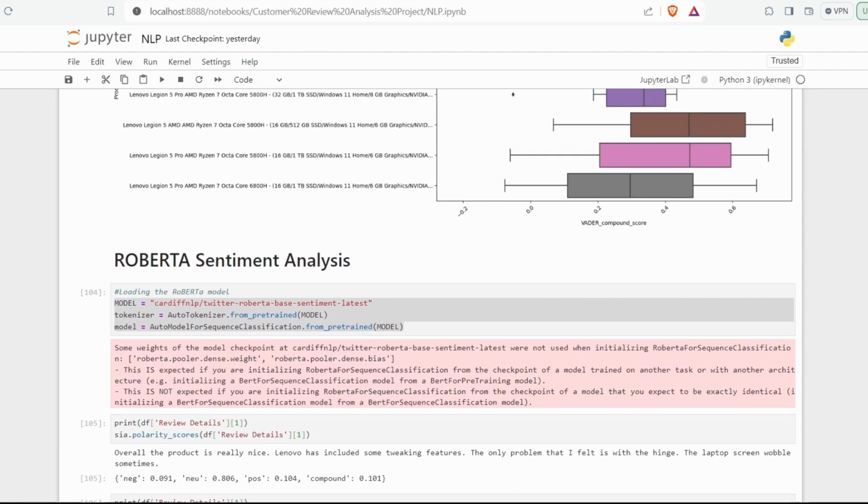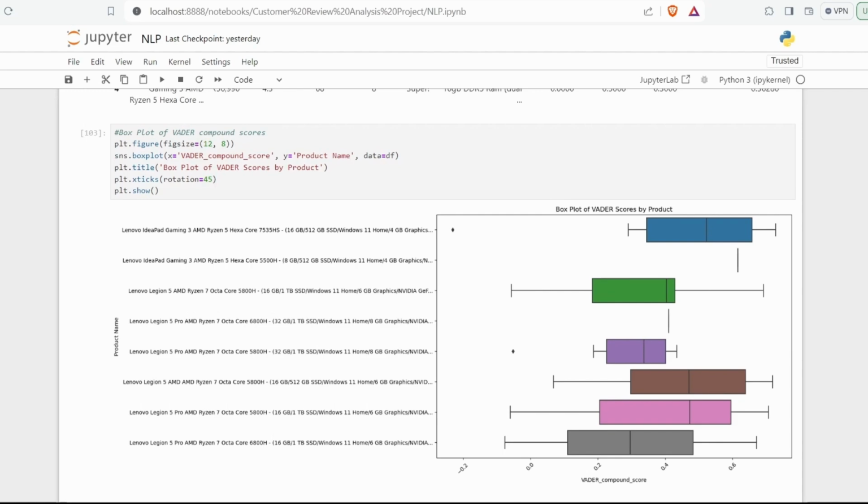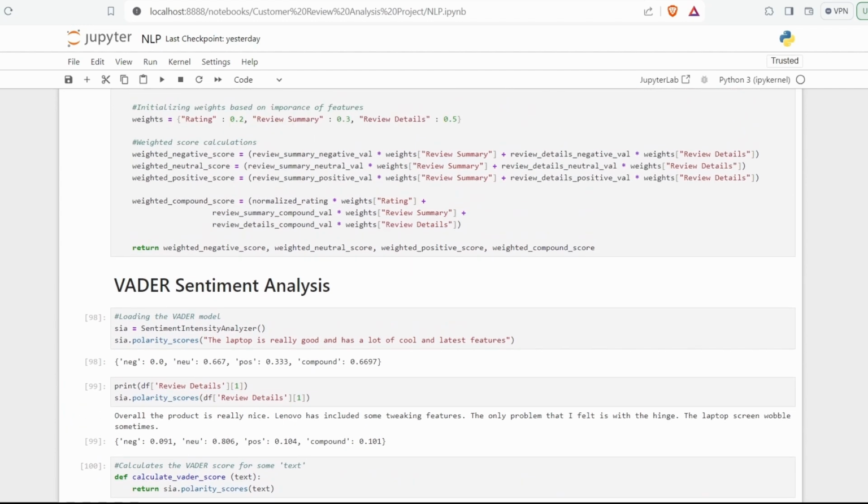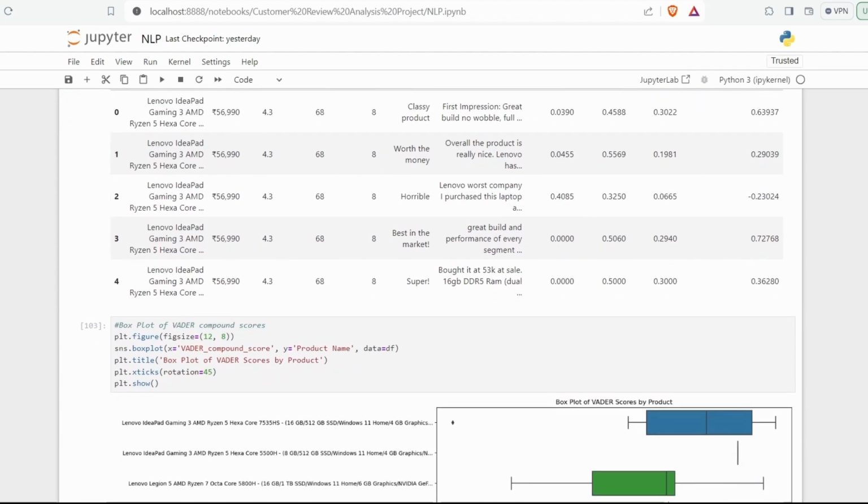Now enters Roberta. VADER was a keyword based model which does not capture the context of the sentence. So here you see this sentence has good, cool, latest features. These are all on a positive note, and through these keywords it understands that it is a positive sentiment. But what Roberta does is it is our AI powered linguistic model, which dives deep into the context and meaning of the sentences to find out the sentiment of our text.